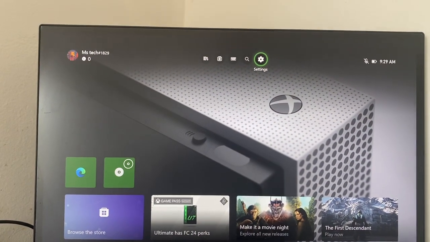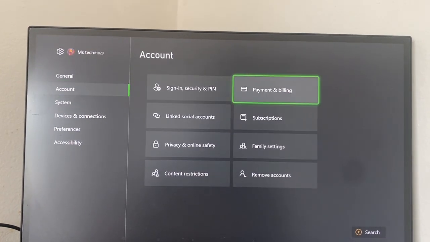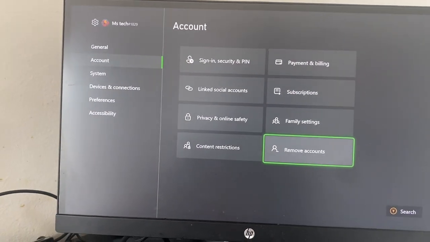So the first thing I will recommend you guys doing is heading over to settings. From settings, go to account, and you're going to basically just remove your account and then add it back in. You can check to see if that fixes the issue.